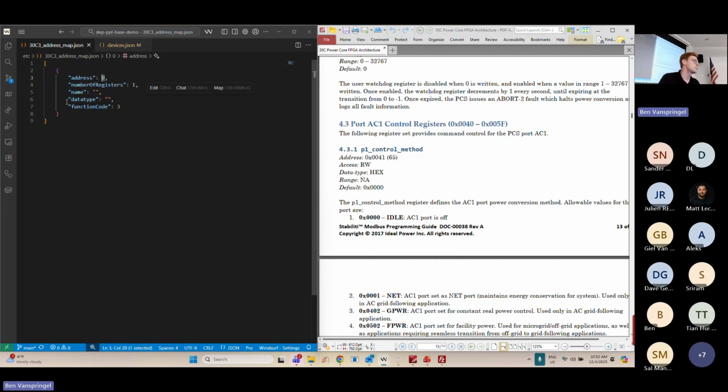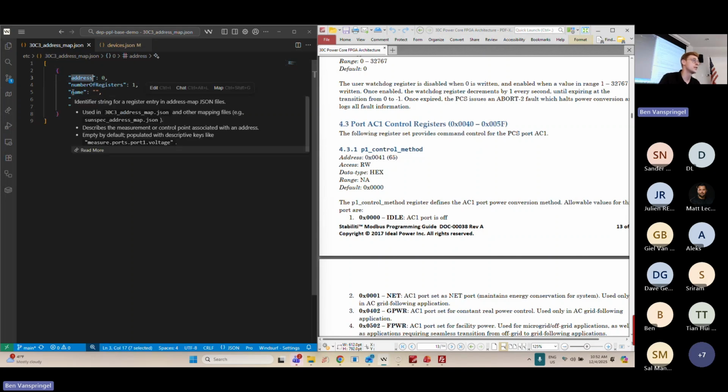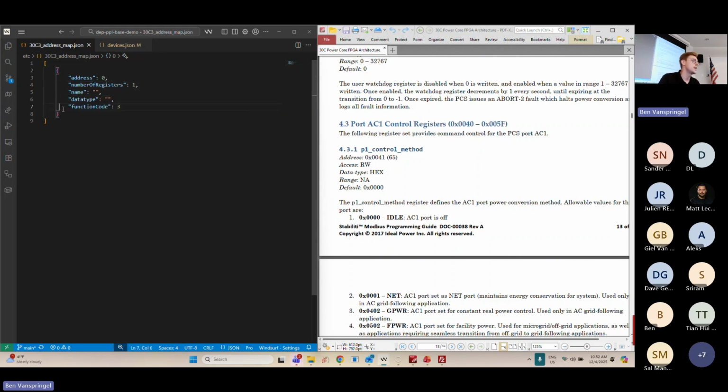These are some required parameters that we always need to fill in: the address, the number of registers, the name of your register, the data type, and the function code. Because it's Modbus TCP/IP, it comes with function codes 1 to 4 for reading, and 5, 6, 15 and 16 to write registers. So let's add this first one as a measurement, like a reading, and second, we'll add the same register as a control.